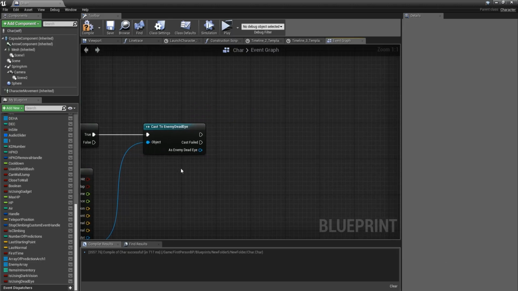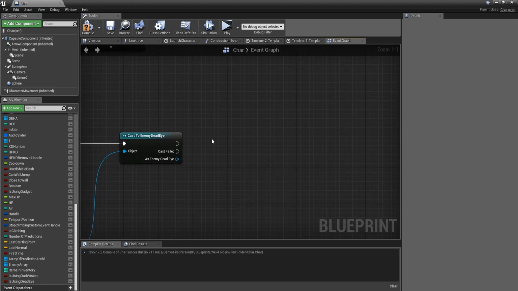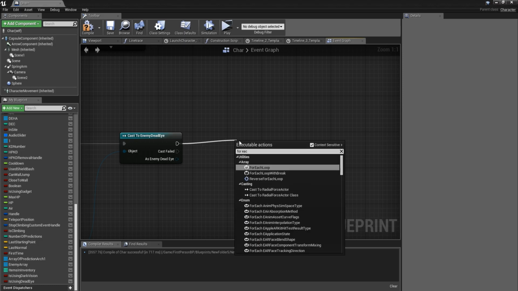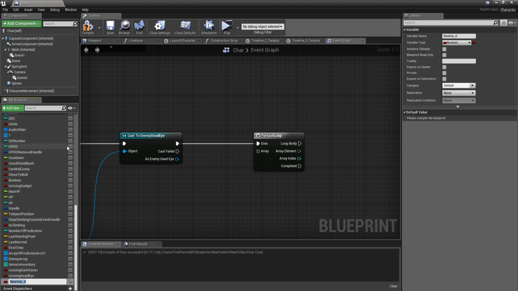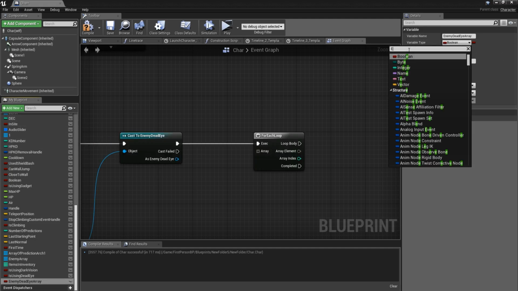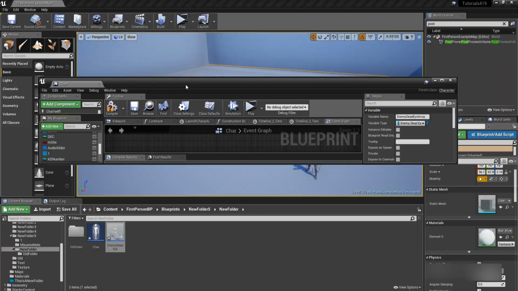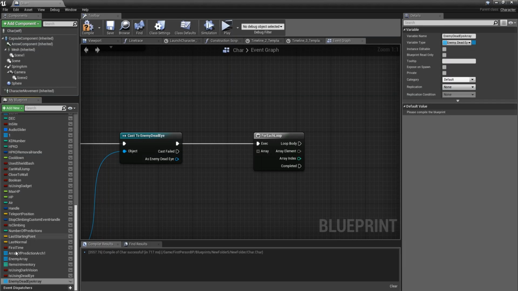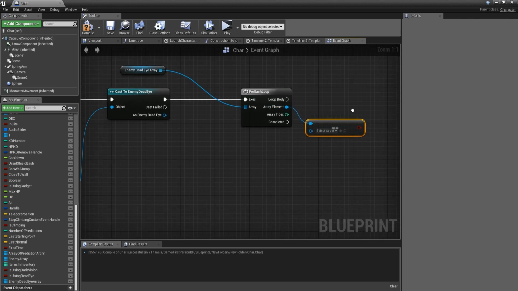Right, then from as enemy Deadeye, from here we are going to have a for each loop, and we are going to need to create a new variable. I'm going to call this enemy Deadeye array. You can call this as you want, and the variable type is going to be enemy Deadeye. So it's basically going to be the blueprint right here. Alright, and it's going to be an array. I'm going to put this in here, and now we will want to check if any of the array elements are equal to the hit actor.